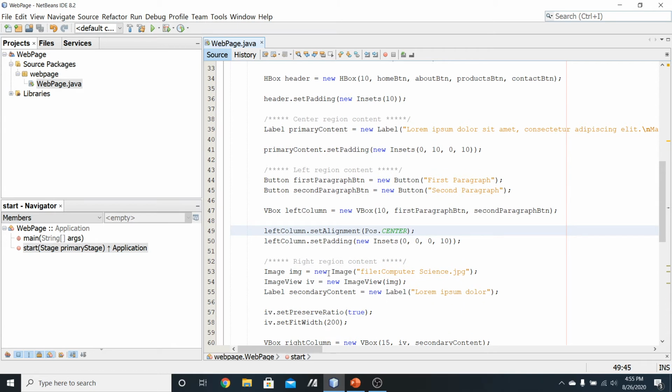Right here, I went ahead and loaded an image on my system. So I'm using the file protocol to get this computerscience.jpg image. I'll then make an image view with that. And then I've also got this extra label to go with it. Right now it's got some dummy text, but essentially it could be like a title to go with that image.